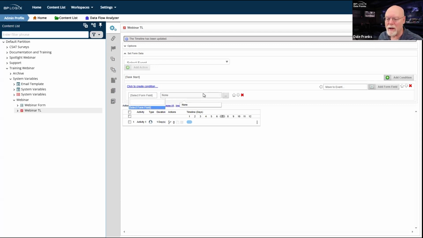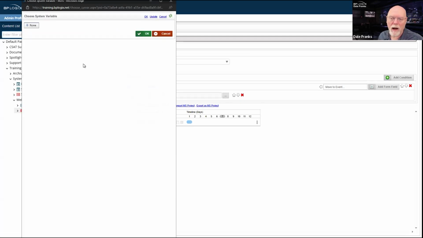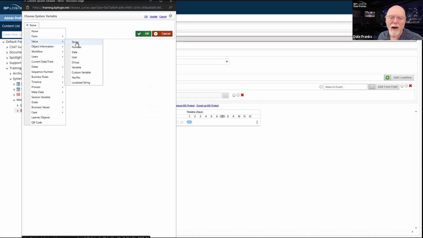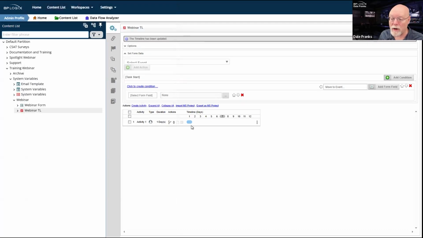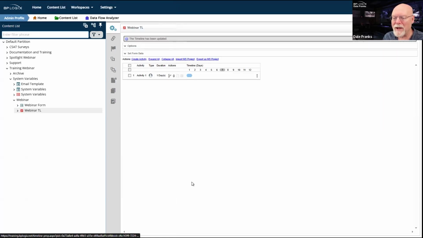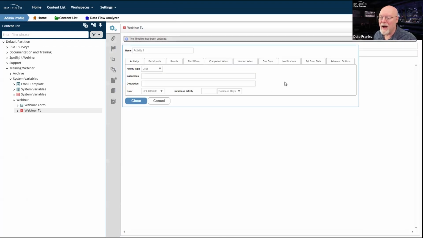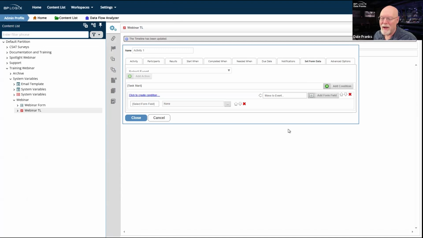but I can select the form field and then I can just set that sequence number here in the set form data. I can just go to value string and paste that sequence number format right in here. That's fine. It'll work just fine. The problem is it kind of gets hidden up there in set form data, and you don't really know where it's occurring. Of course, if you go into the activity itself, you can set it there and see it, but it is kind of hidden doing it that way.